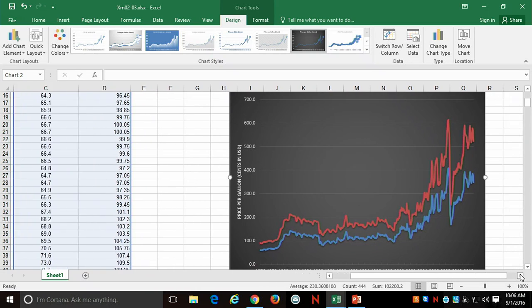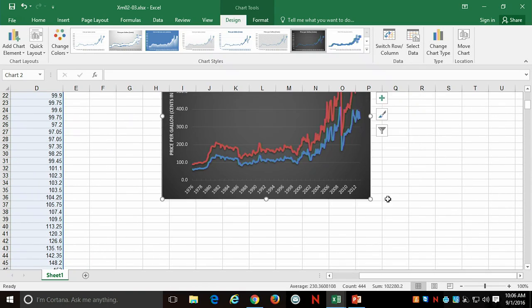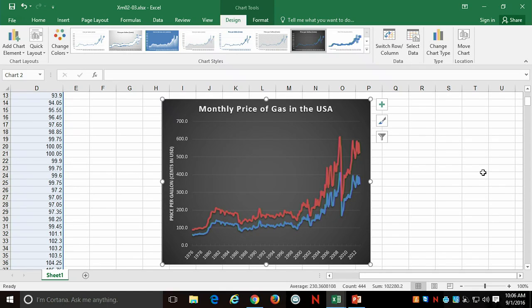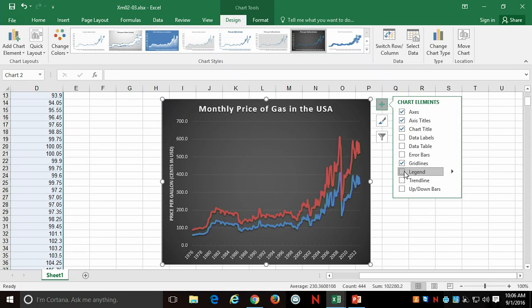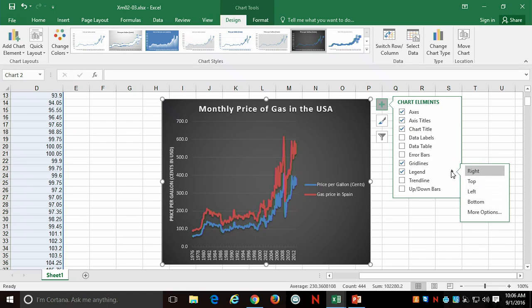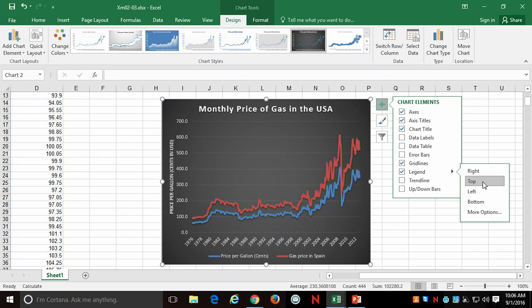Okay, so now I'm graphing two series of data at once, right? I can see the blue is the US price of gas and the red is the Spanish price of gas. What do I need now that I have two series of data that I didn't have earlier? What do I need that I got rid of? I need the legend back, right? So let's get the legend back. I click on the plus, go to Legend, and I'm going to put it on the top. There we go.